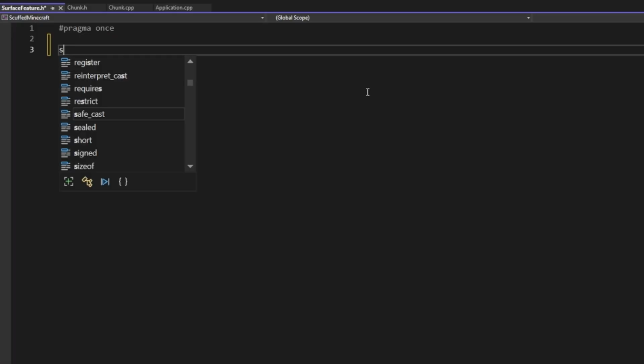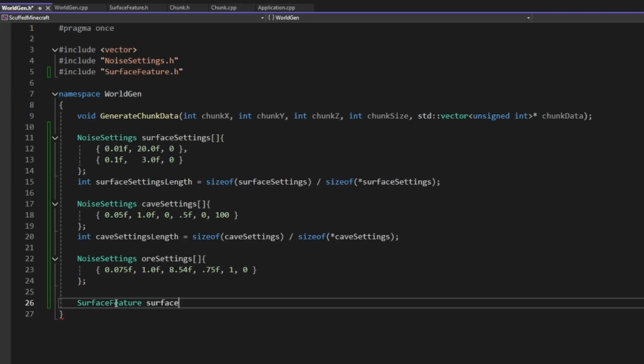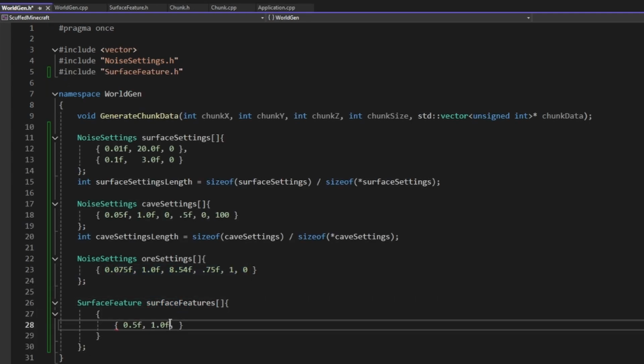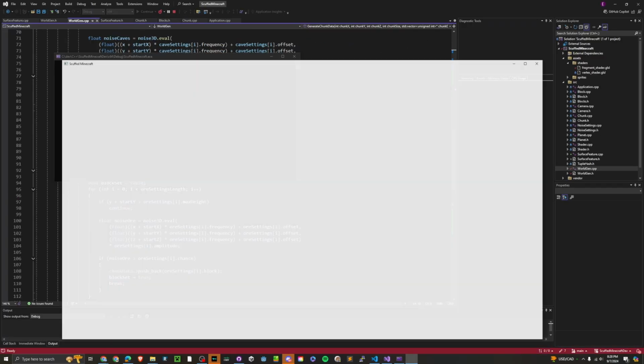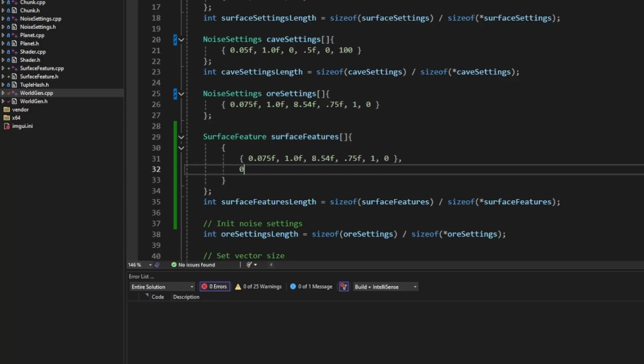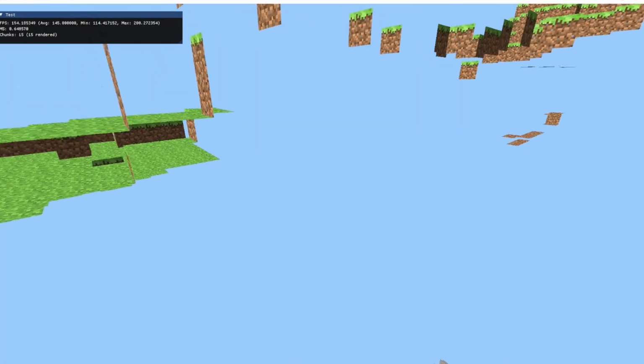I started by trying to set the first block in a chunk to air to test the overall system. So this is going to be a struct. We're just going to do an unsigned int block surface features. We're just copying this. This is incomprehensible. Okay, let's try this. I don't know if this is working. So we're gonna replace this with air, and hopefully every zeroth block of every chunk should be air.